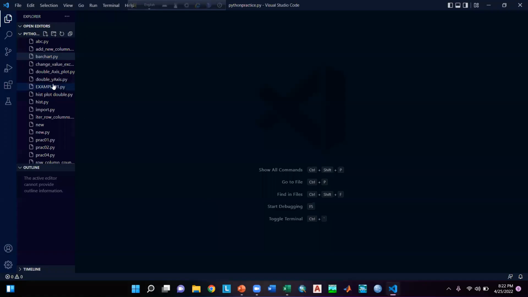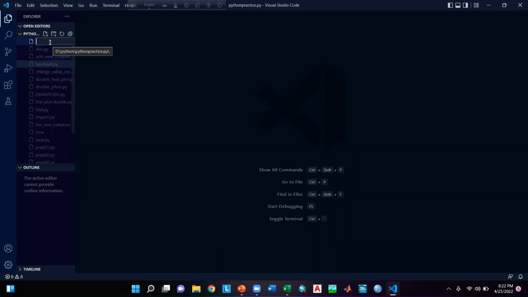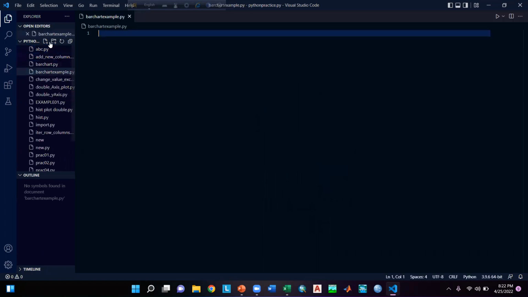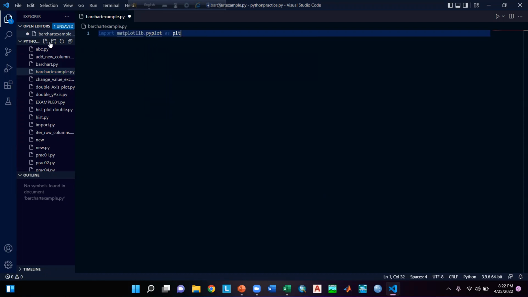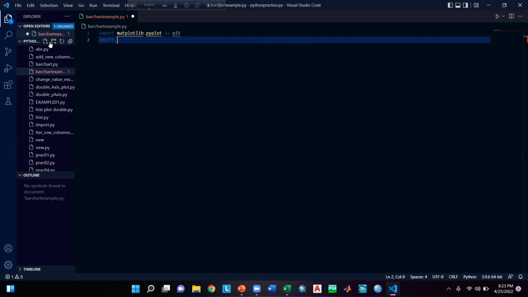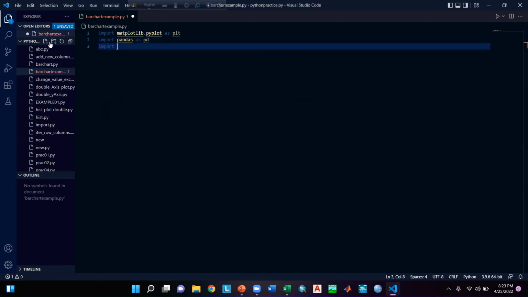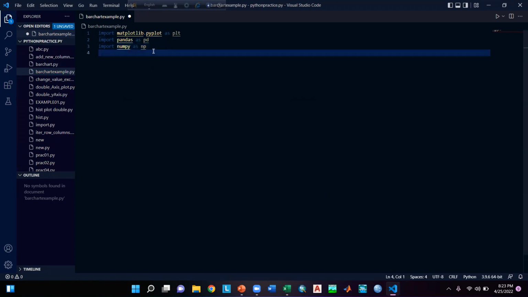Now I will go to Visual Studio Code, then I will open a script. Suppose I'm giving the name bar chart example.py, then I will press enter. Now I have to import some modules, so I will import the modules here. So I have imported the modules here.